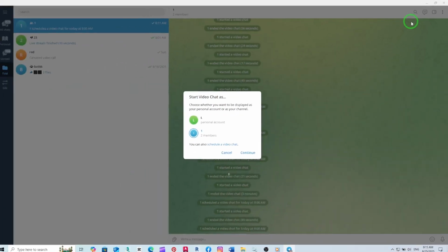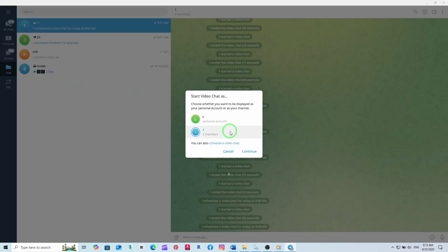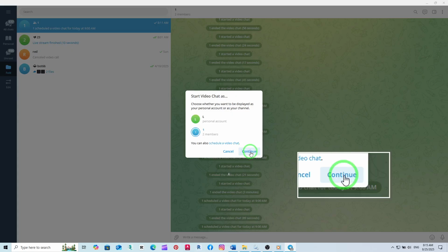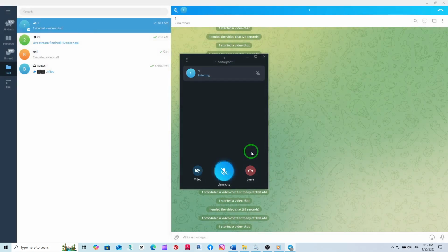Choose Start Video Chat from the options that appear. Then, you'll be prompted to select your account. Pick your account and click Continue to begin the video chat.